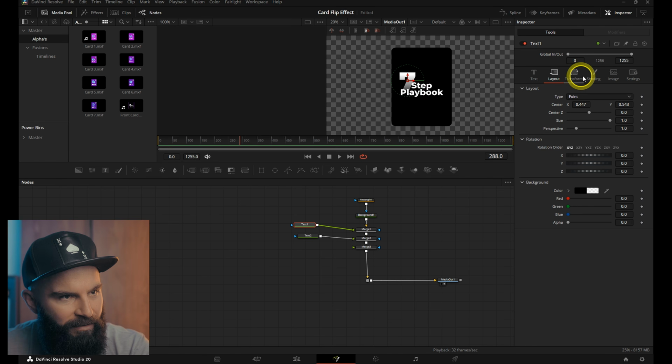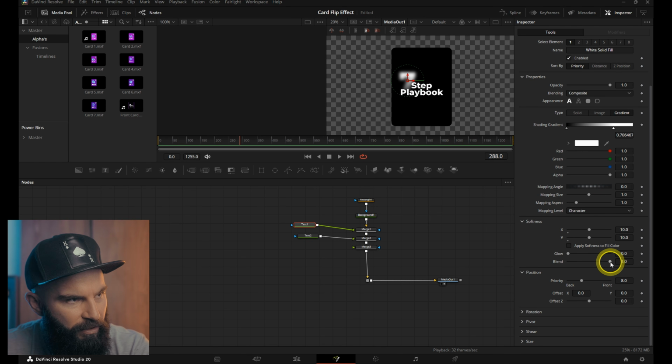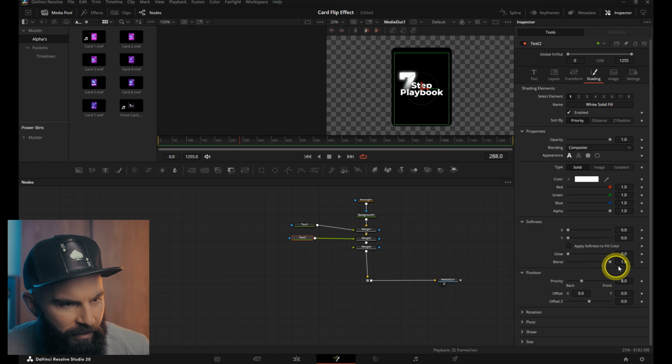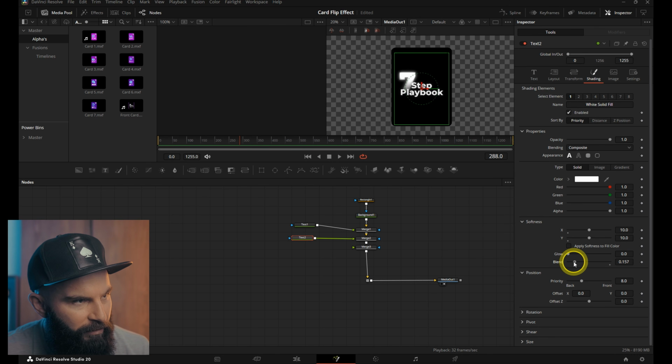Back to the 7, under shading, give it some glow. So increase the softness, just reduce this a little bit and add some glow there. Do the same with the step playbook. Under shading, give it some glow there, put it on 10, and then pull it down a little bit, not too much, just enough.